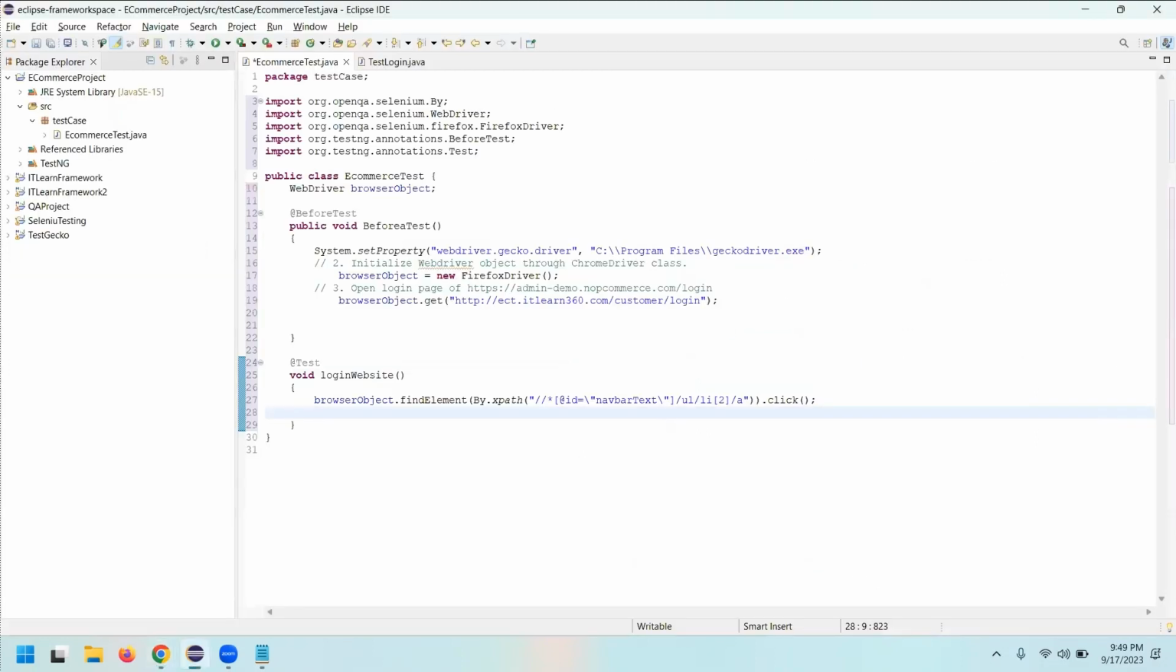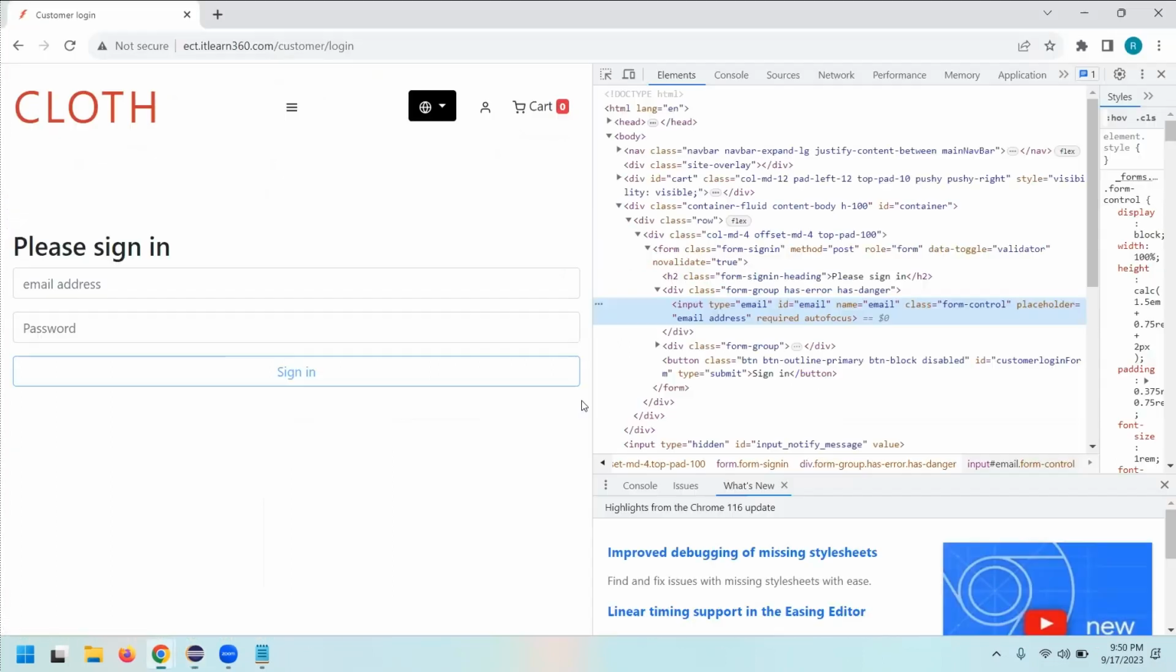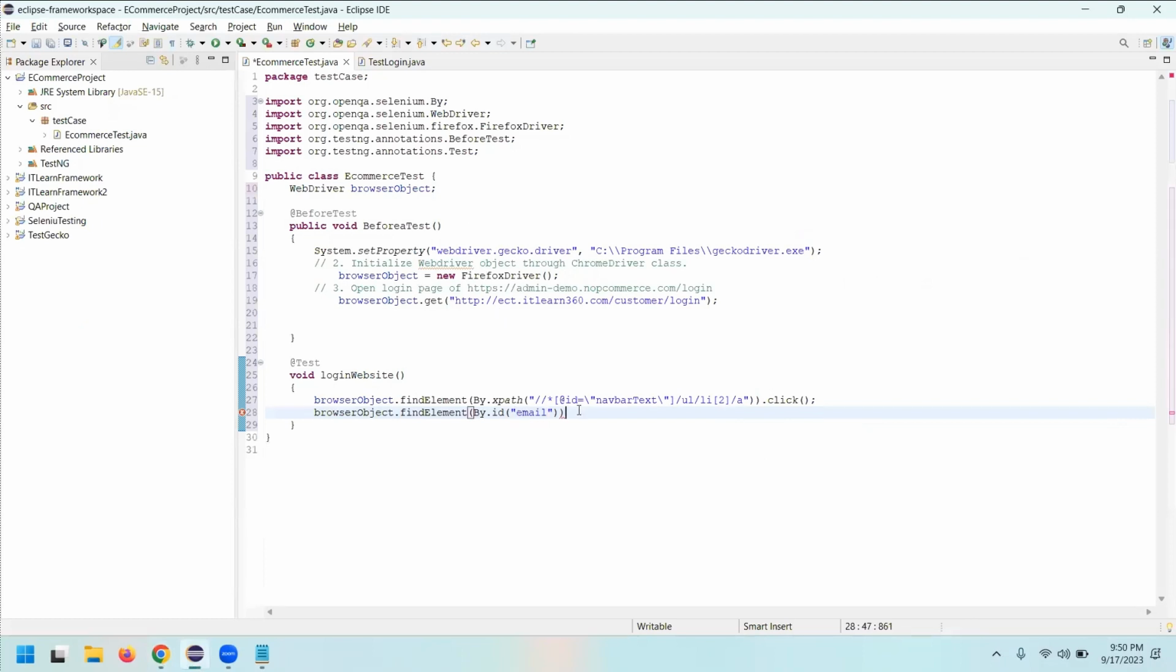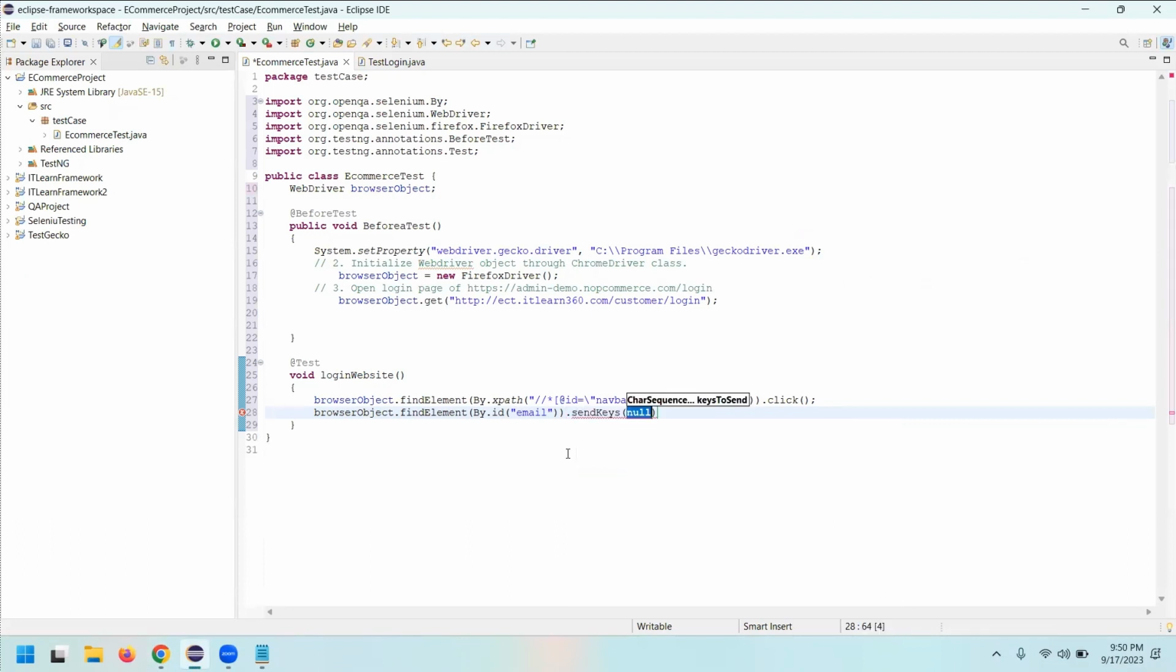Now you see the steps are similar. The same steps we are going to write again: browser object dot find element by dot ID, and in this ID I'll pass the ID value, pasting it here. In the last case we were trying to perform a click, so at the end I used the click method. Here I have to send certain values to that particular section so that we can log in, so we'll use the send keys method.